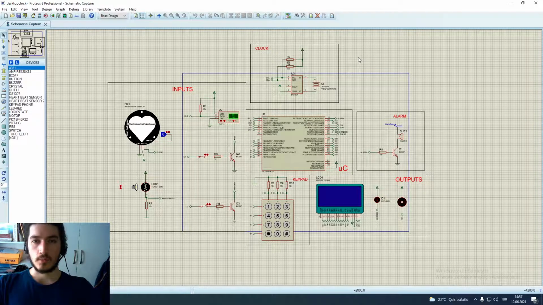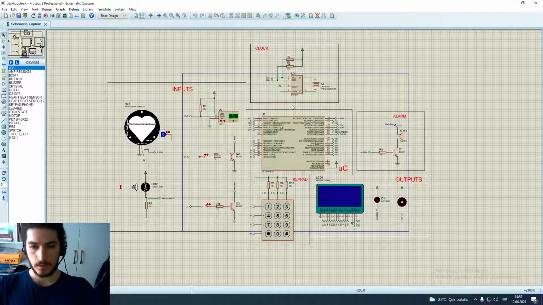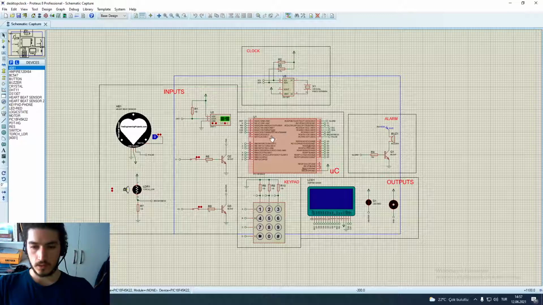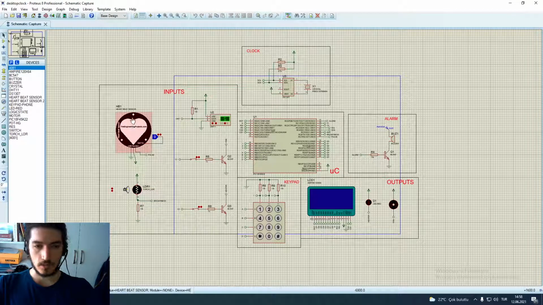Today I'm going to represent you my term project desktop clock on Proteus. Here is the design of the circuit. We have light dependent resistor for brightness, heartbeat sensor for heartbeat measurements, DHT11 for temperature and humidity, and DS1307 for time and date. We can sound the alarm with buzzer.